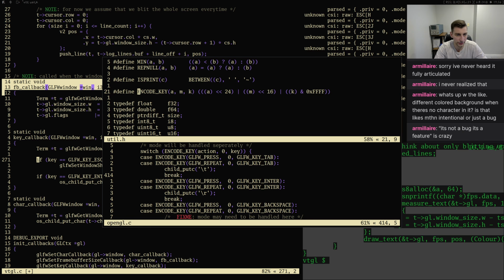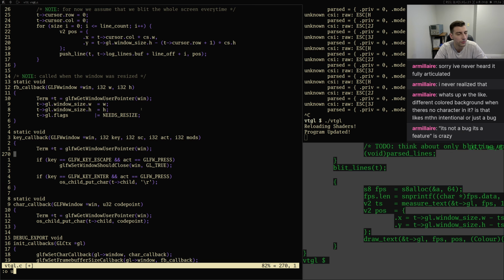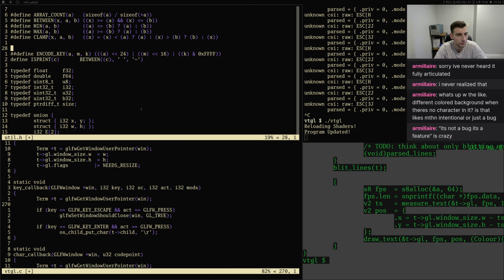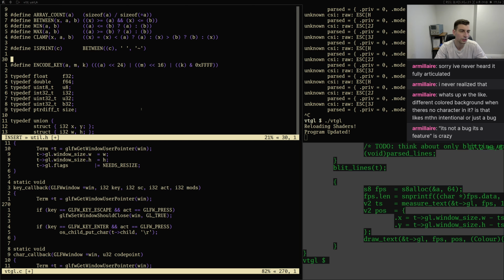So I'm going to actually copy this macro and do it again. GLFW does not have sequentially numbered keys. So a switch statement will never be optimized.